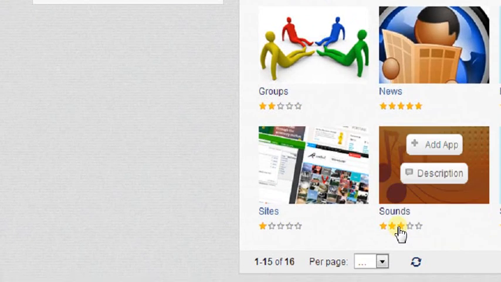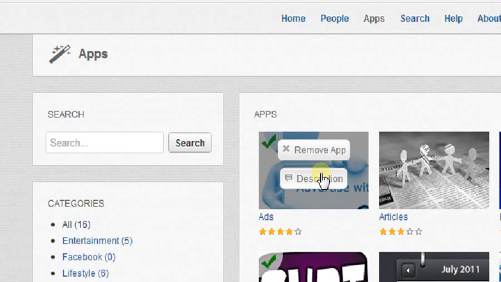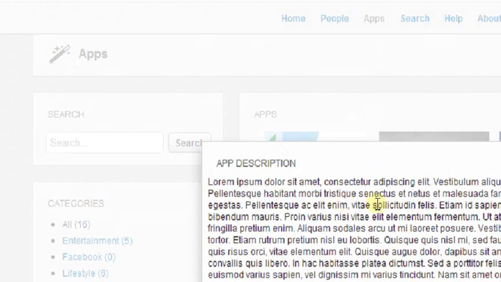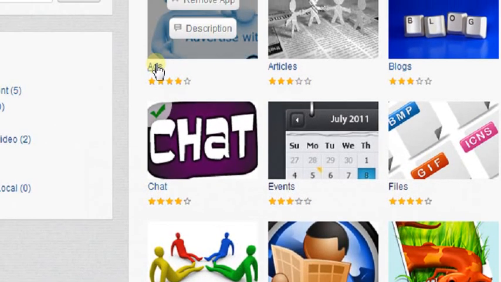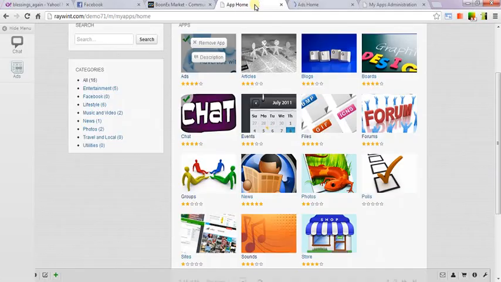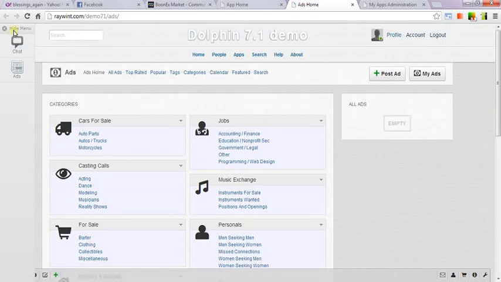All right, members can rate apps, view description. There it is. View the apps. It opens up in a new page. Oh, here it is. The members menu is available on all pages.